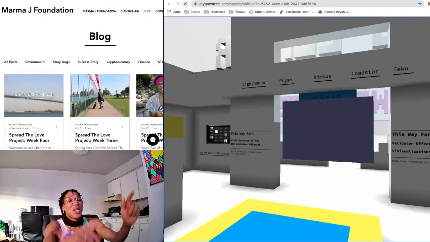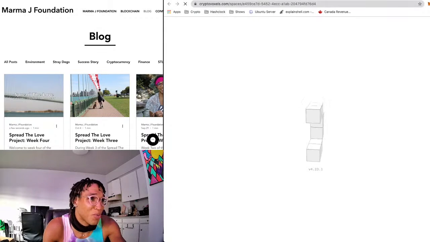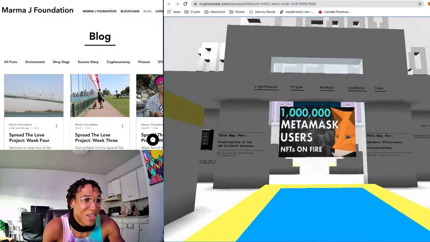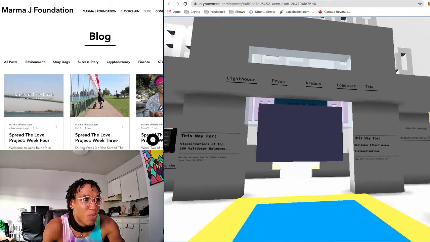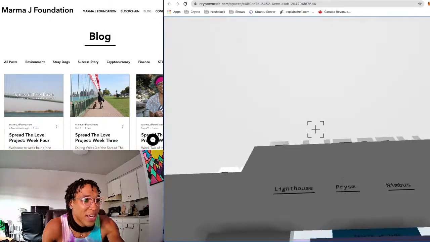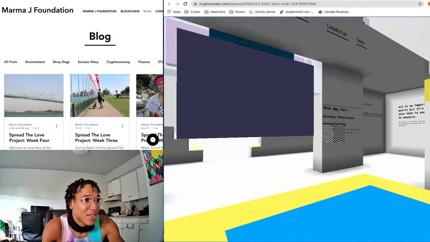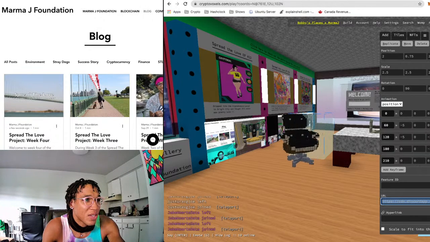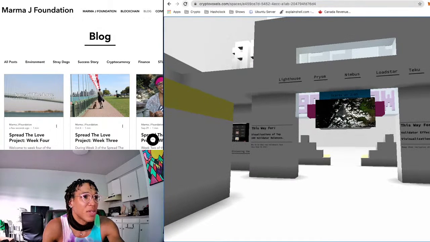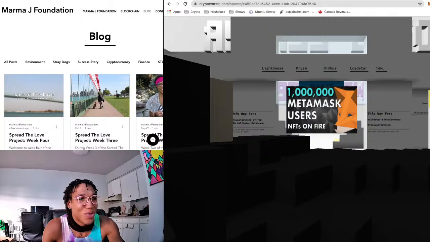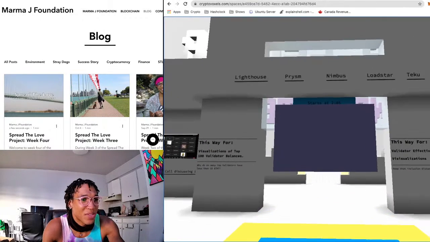Actually, when in doubt, always refresh. That's what I've learned about CryptoVoxels. Whenever I'm having an issue, let's. Nope. Doesn't seem like we're gonna get. Oh, maybe because I've got two tabs open. Who knows? Nope. Doesn't seem like it's gonna play.